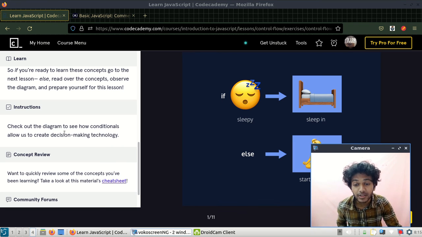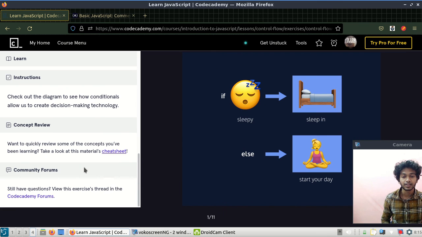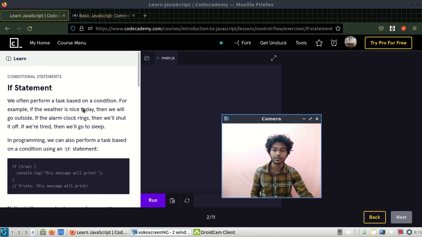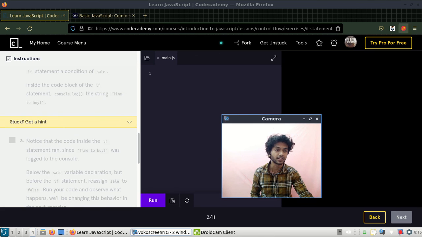Okay, check out this diagram to see how conditionals work. We have gone through this diagram. I think we are done for today. Let's click on the next one. We'll look into this one. I'll look into the if statement more deeply in the next video.